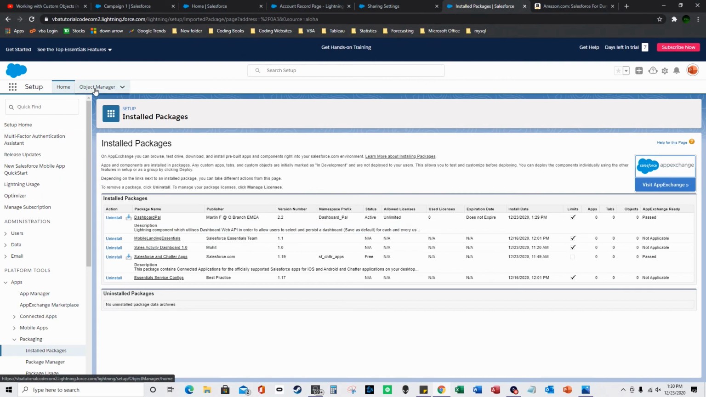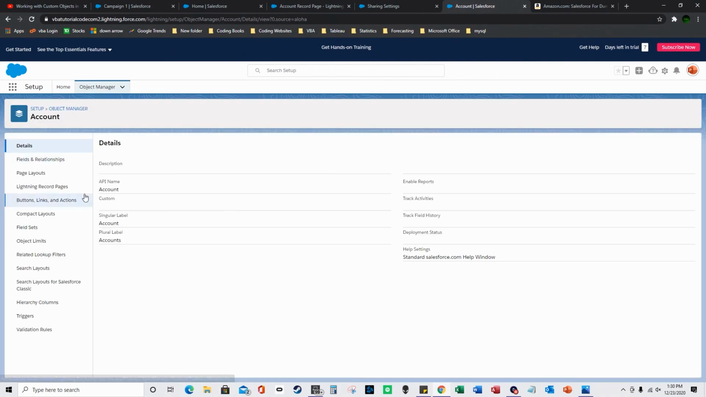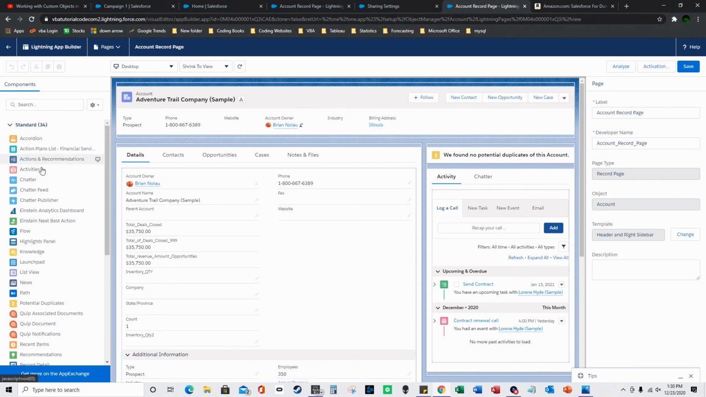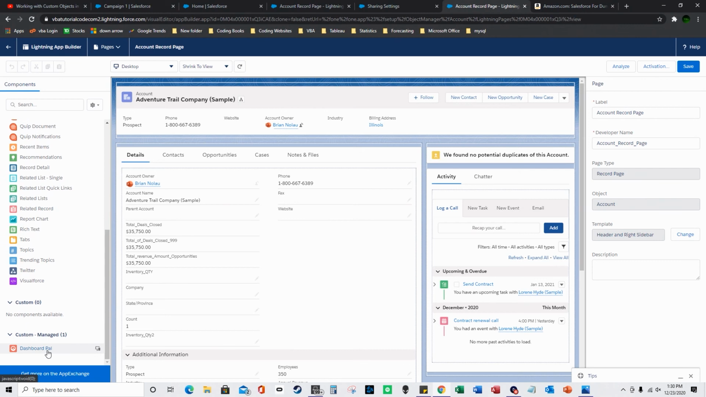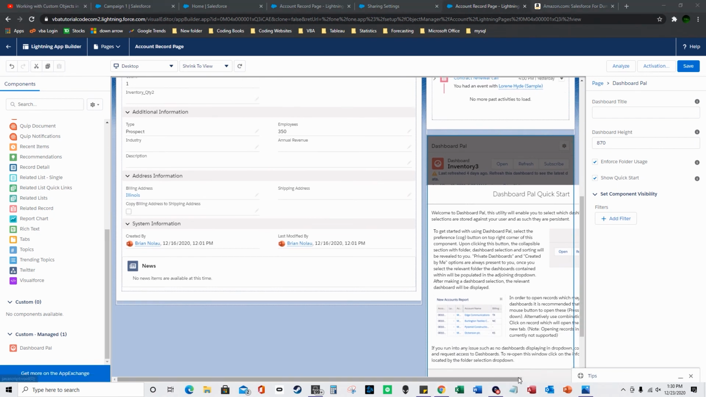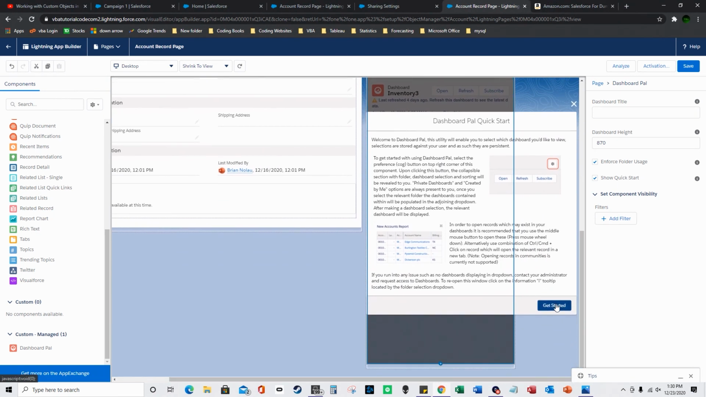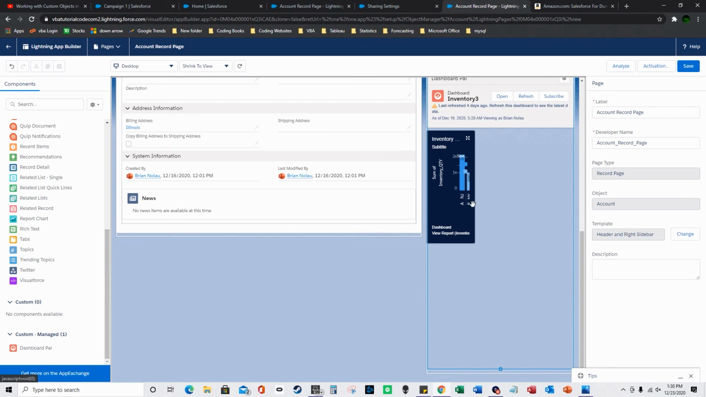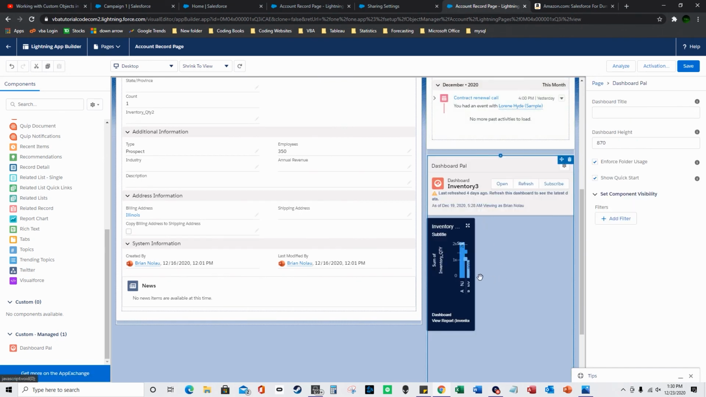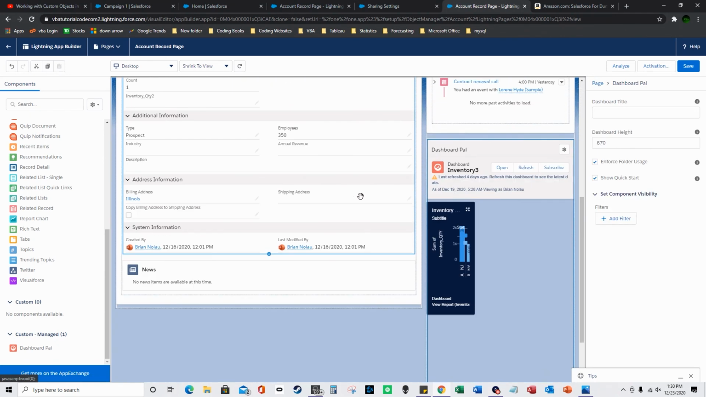And let me go over to my Object Manager, and I'll go to Account, Lightning Record Pages, Account Record Page. I'll click edit, and you go over here. Now I have 34, so Dashboard Pal is custom. So I got Dashboard Pal now. Let me just add Dashboard Pal down here. So now Dashboard Pal has all this different stuff. So it tells you how to get started with Dashboard Pal. And I guess Dashboard Pal just sums up the inventory.